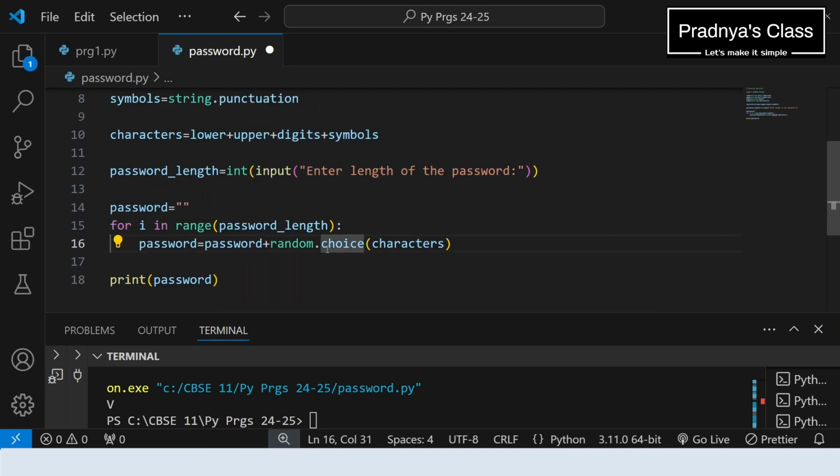Choice function will choose the random character from the characters string which consists of lowercase, uppercase, digits or symbols, and it will get concatenated to the empty string. Next character will get concatenated to the previous string. In this way we will get the string which consists of different symbols and characters.